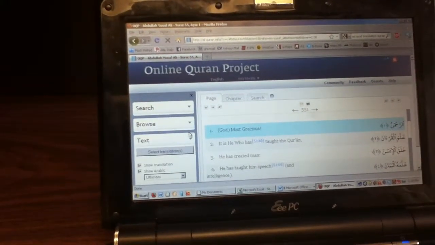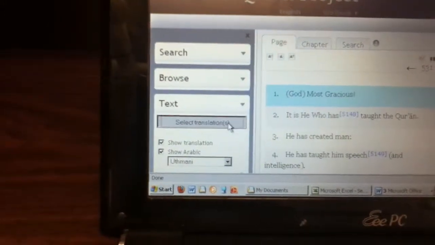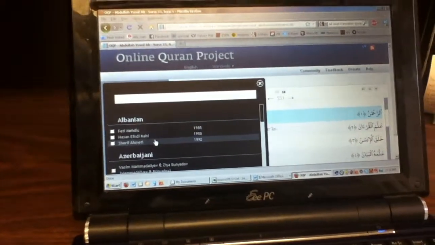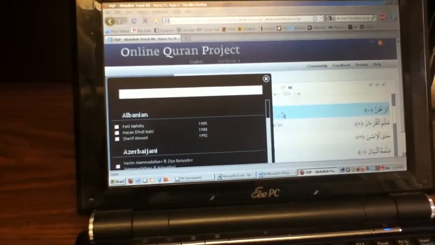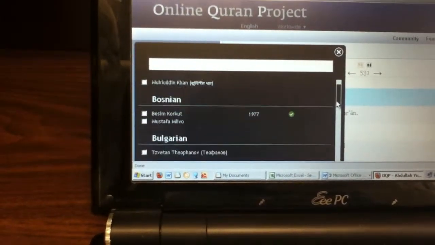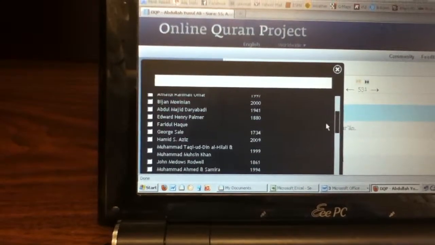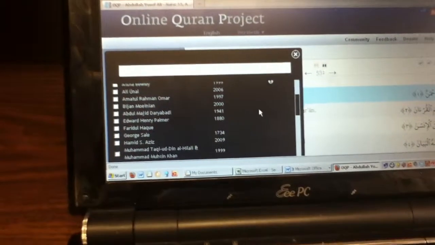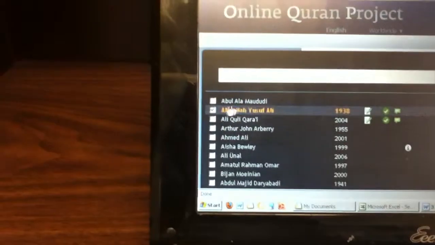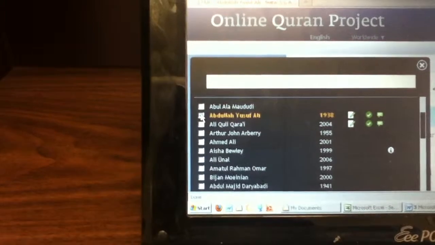Or you can close that, and what I wanted to show you is how to select a translation. Because that's what you're going to need to do when you're using this. So what you want to do is scroll down to English. There are a whole bunch of different translations in everything from Azerbaijani to Dutch to English to German. All the major languages have translations of the Quran, which is great. As I mentioned, the Abdullah Yusuf Ali translation is what is on there as a default setting.